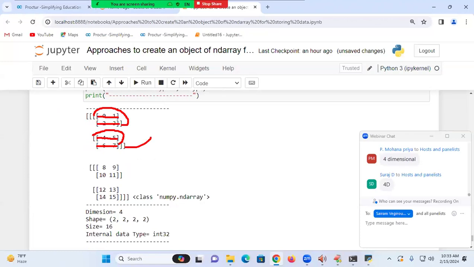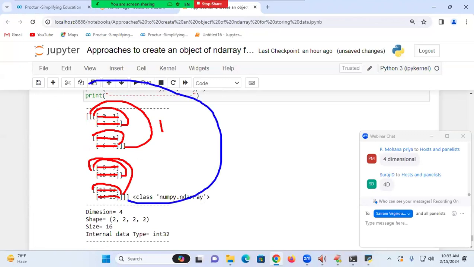This is called one cluster. This is one cluster. One list, another list. This is one matrix. This is one list, another list. This is one matrix. This is called what? One cluster. And see this bracket last is called what?